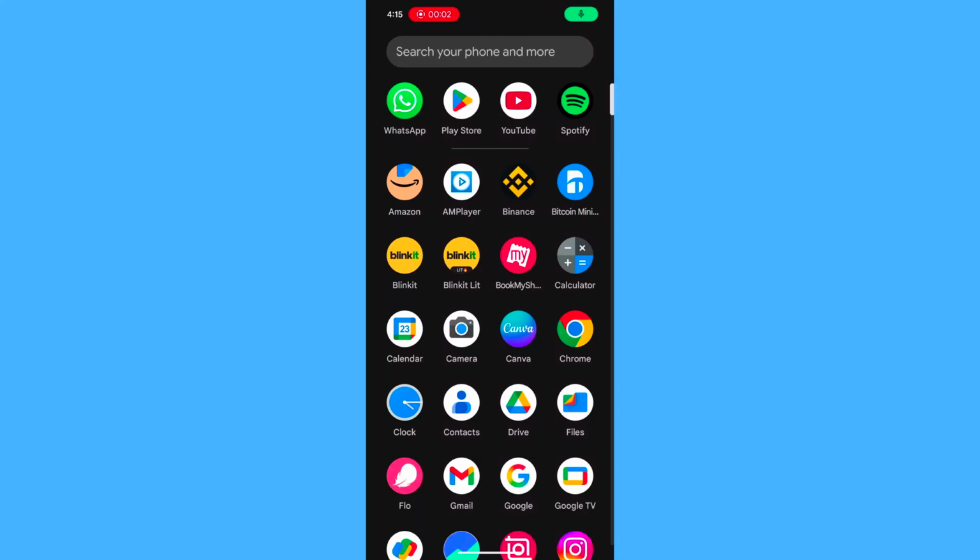How to log in to Spotify on Android. Let's not waste any more time and head right to it.